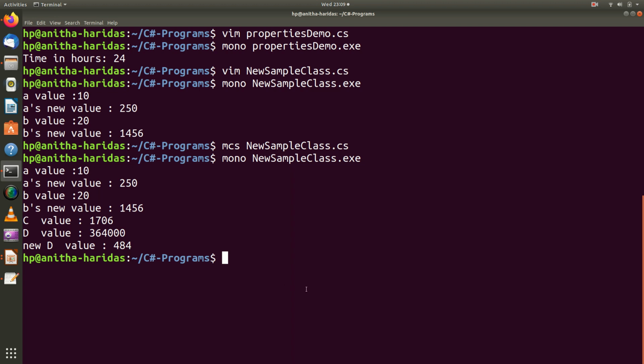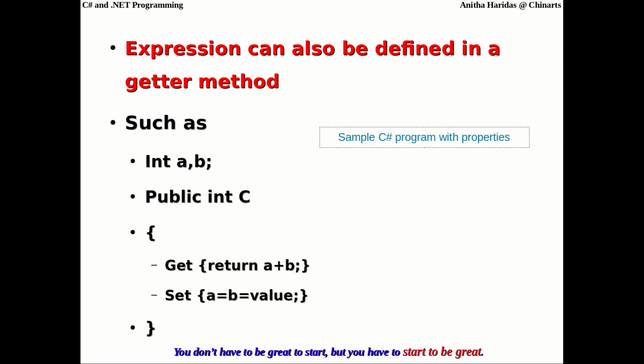So this is the purpose of properties, where expressions can also be defined in the getter method especially, and in the setter method one value can be used which will be assigned to more than one data variable. That is also allowed here. So expressions can be used in the getter method.